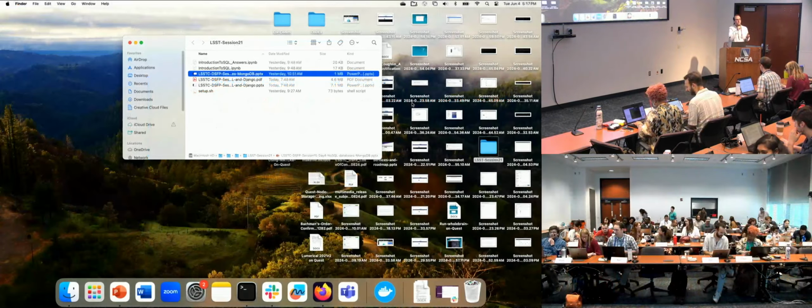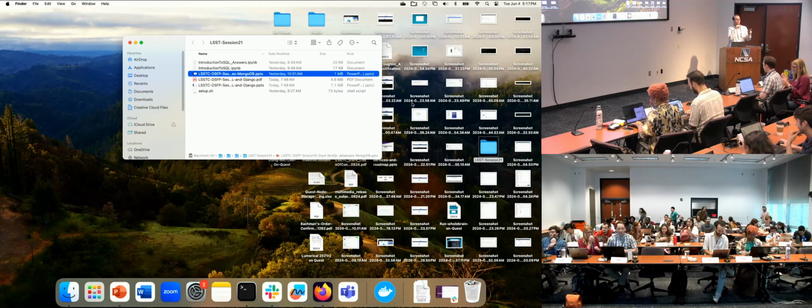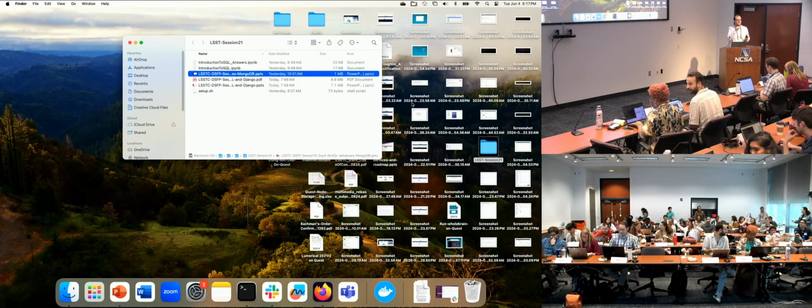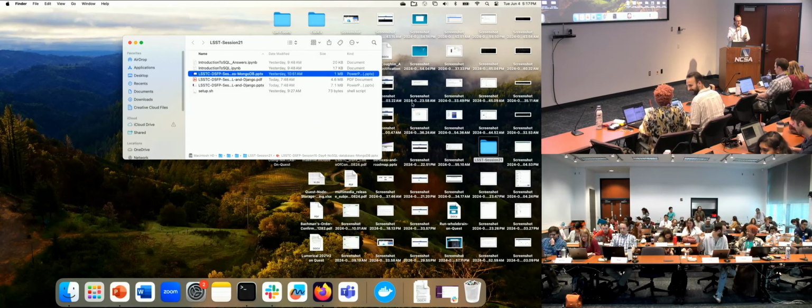Just a quick reminder, since I was asked, do run docker compose down to shut down all of your containers. So in the same terminal where you ran docker compose up, go ahead and run docker compose down.